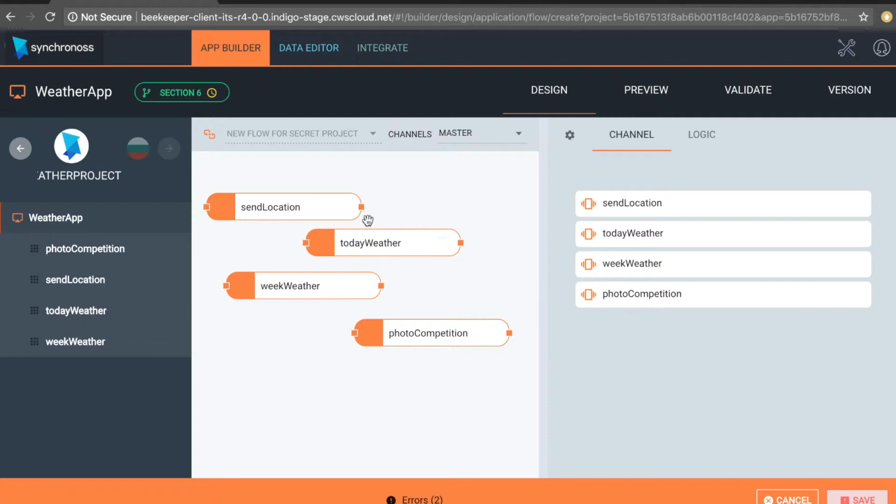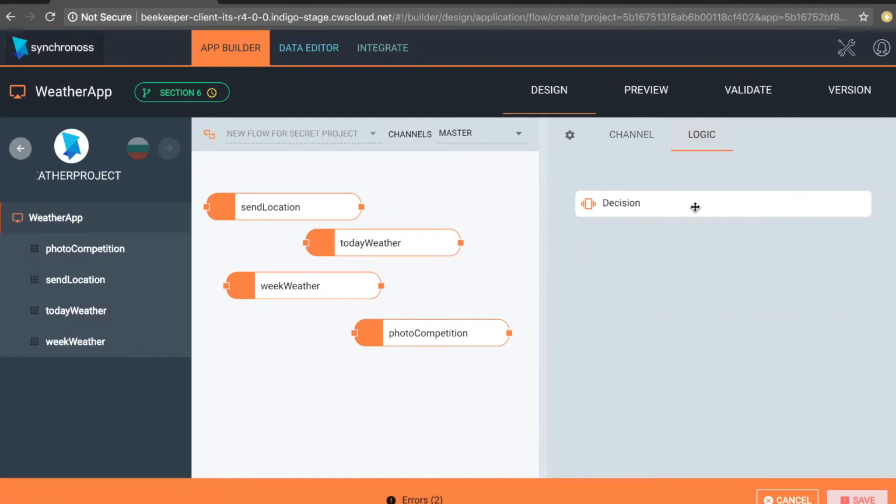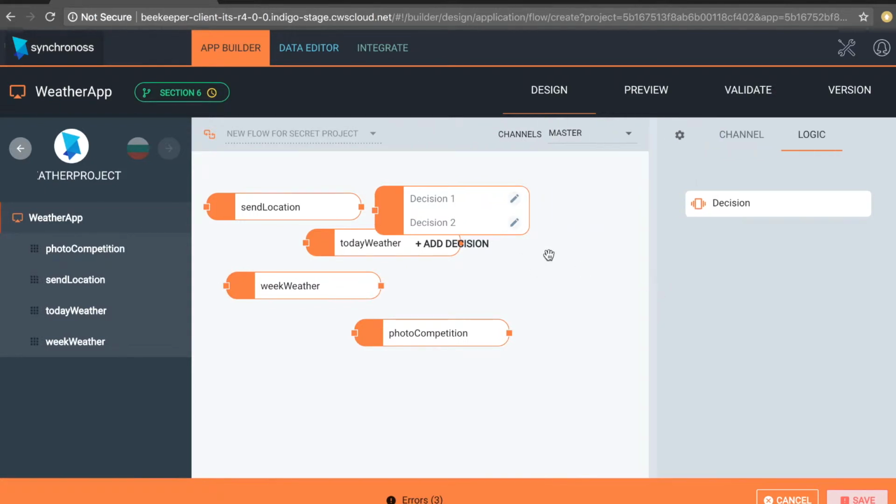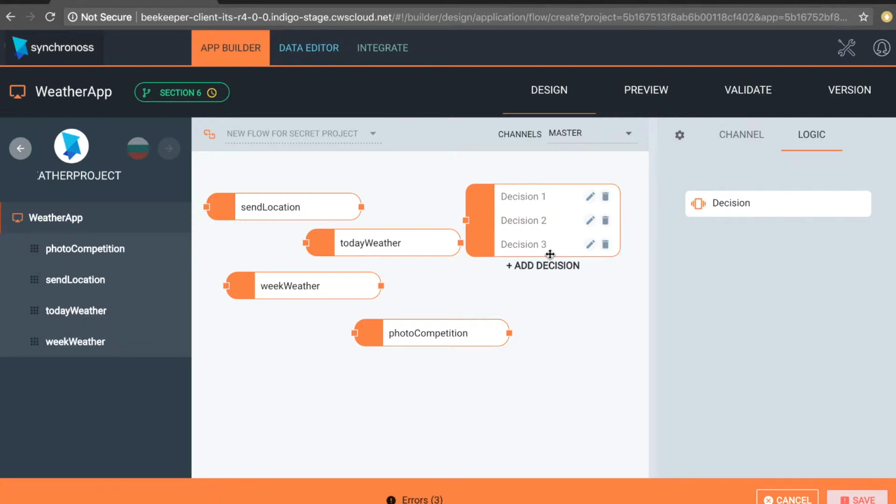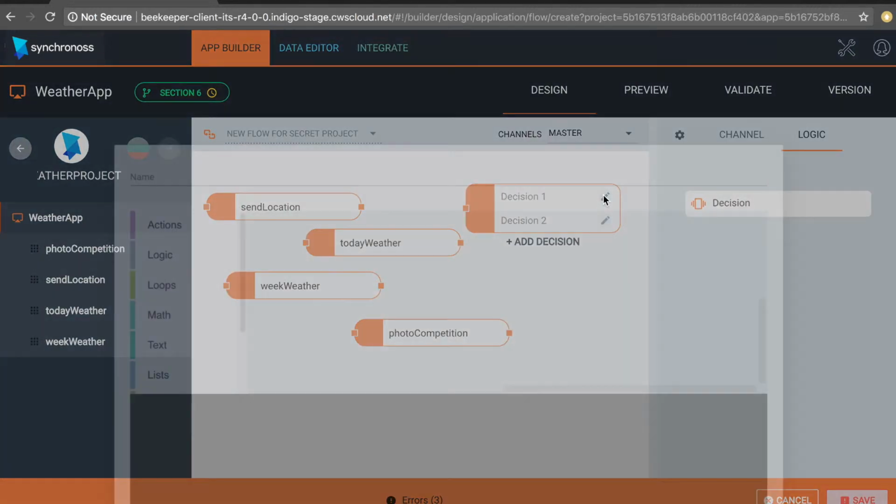Edit, then select the logic tab. Here we have something called a decision. With a business rule, we can conditionally navigate to a feature depending on if a rule is true or false. With a decision block, we need to explicitly specify 2 statements, one if the decision is true and one if the decision is false.